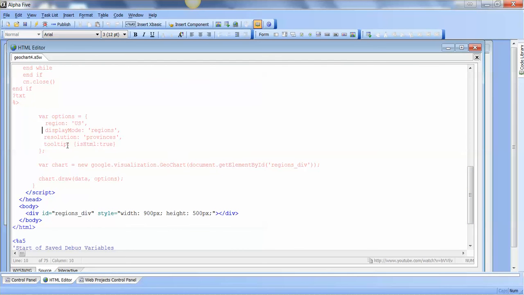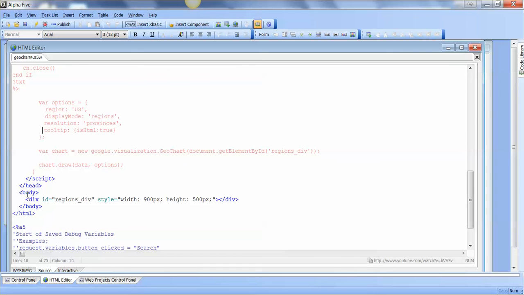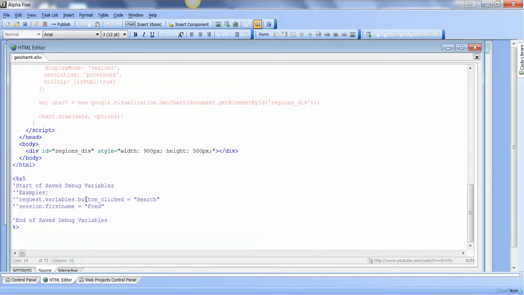Once the table is built, the options are US and regions, and I'm going to put provinces as a resolution, and the tooltip, I'm going to make sure the HTML is true. Then I'm going to build a chart. I'm going to draw the chart, and then I'm going to have a body with the div for the area where I can show the chart. Let's see what happens.